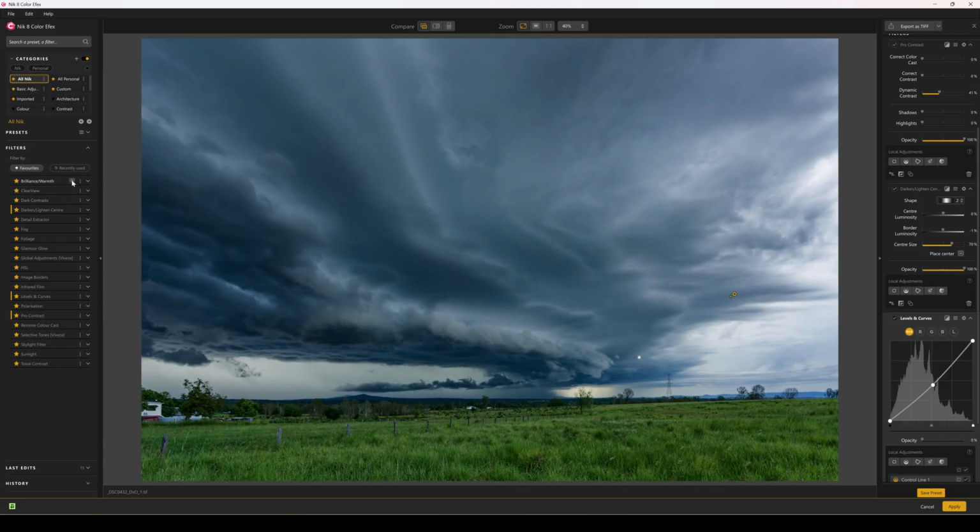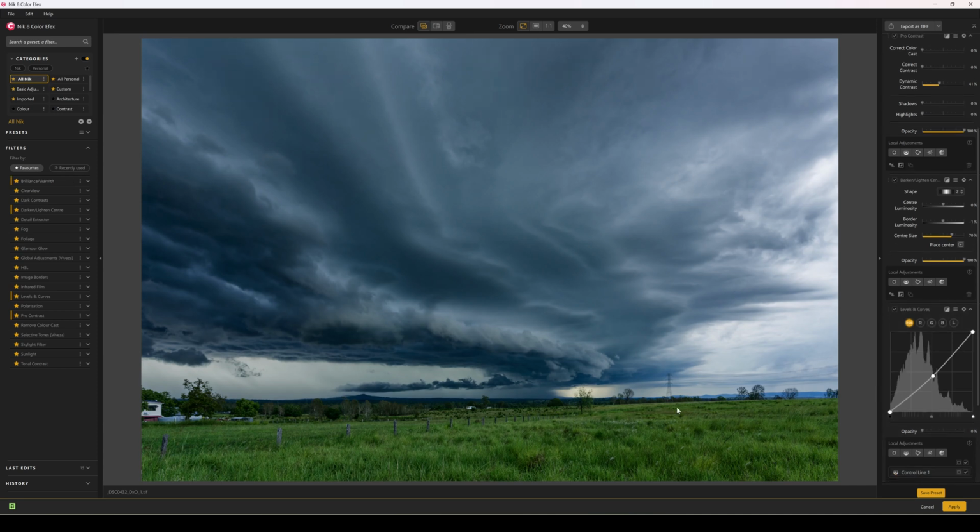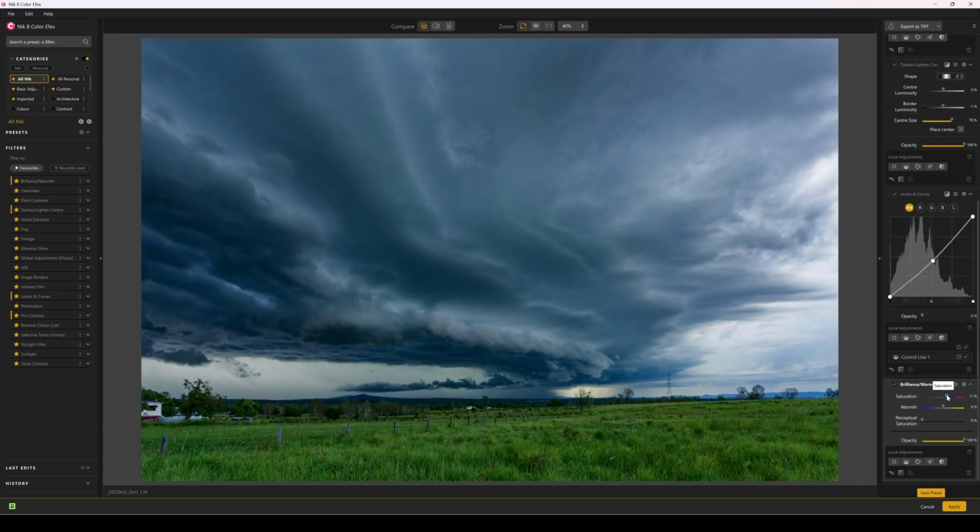Let's have a look at the saturation. Bring it up a touch. This is my favorite tool for adding saturation into a photo. It does it subtly. Do I need warmth to it? I might just add a touch of warmth as well, because it was near sunset and there was a bit of light just through the back there.